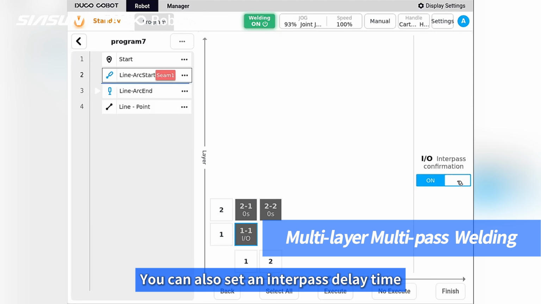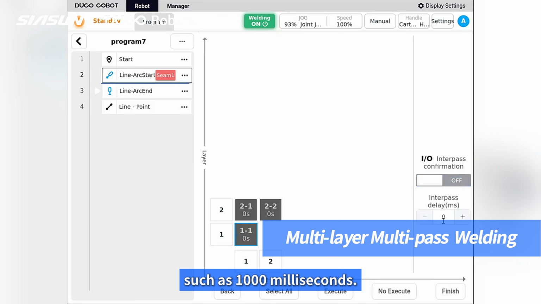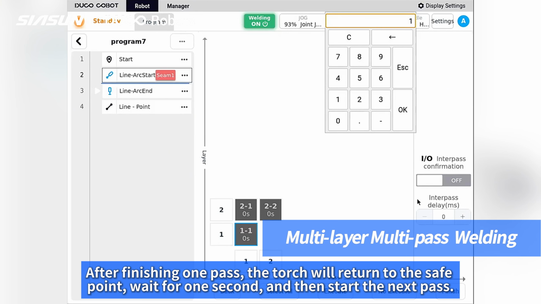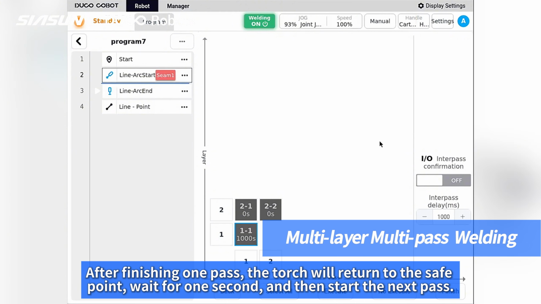You can also set an interpass delay time, such as 1000 milliseconds. After finishing one pass, the torch will return to the safe point, wait for 1 second, and then start the next pass.